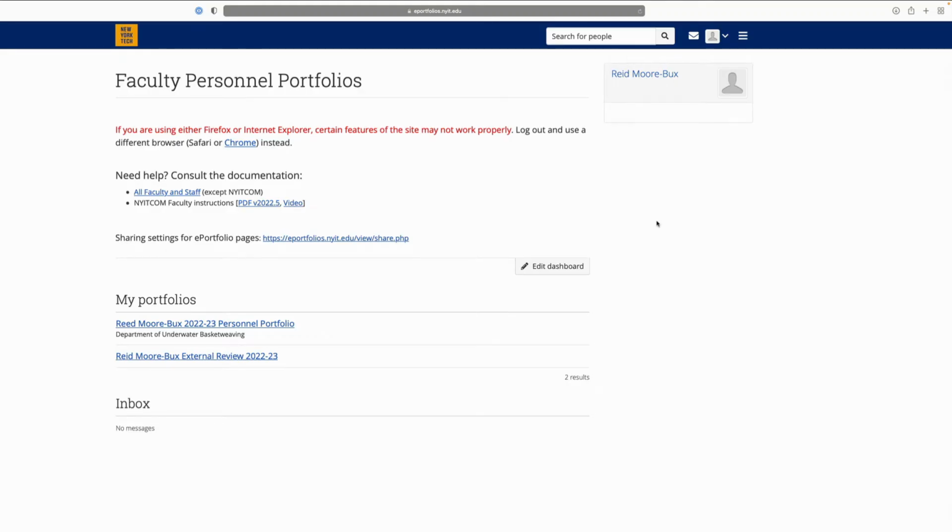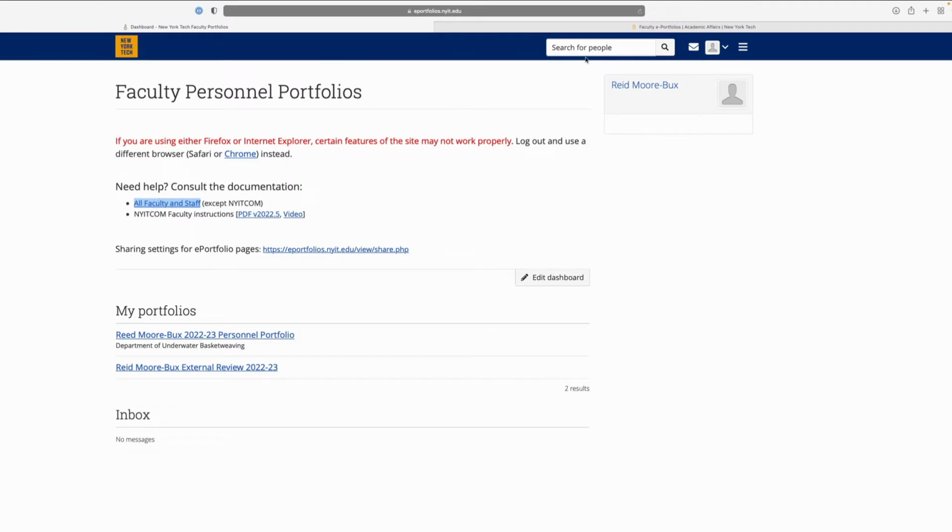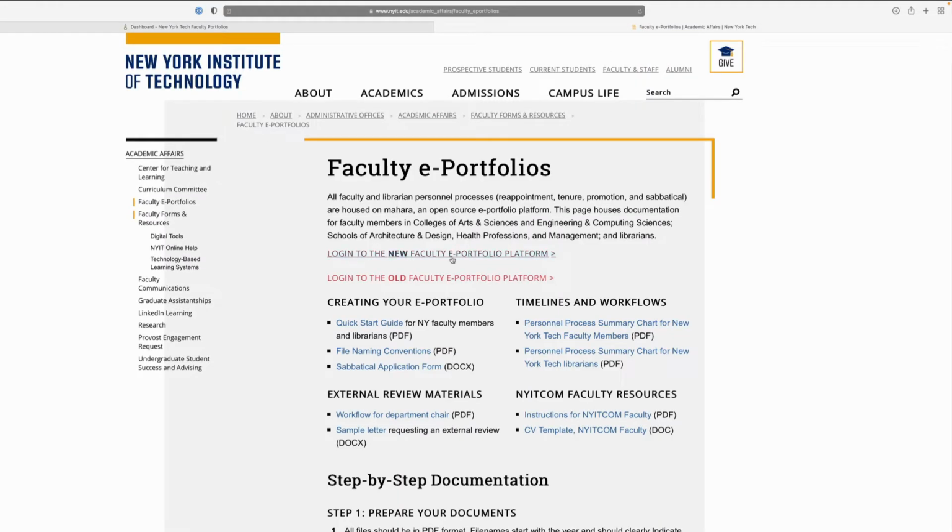Professor Read More Books is logged into the Portfolio platform and wants to create a sabbatical application. To do so, first, Professor Books goes to the documentation page and downloads the sabbatical application form, which he then completes.